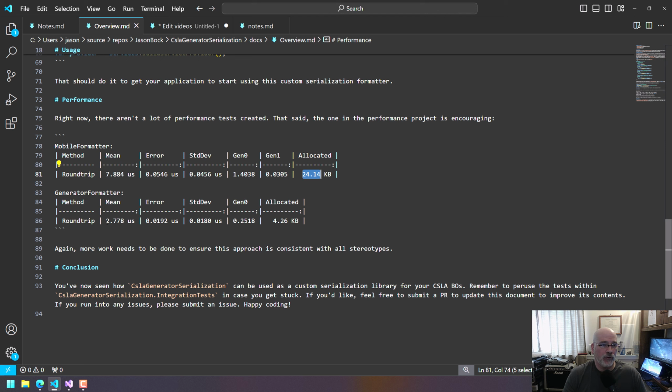With the generator formatter, it's only just under 3 microseconds and only just over 4 kilobytes of memory to do it. So if I do the math off the top of my head, this approach is 3 times faster and consumes about 6 times less memory. And it all stays in Gen 0. We never have a Gen 1 or Gen 2 collection going on.